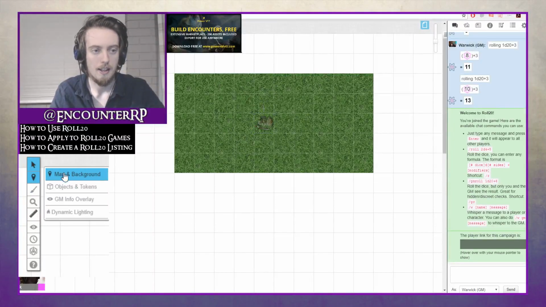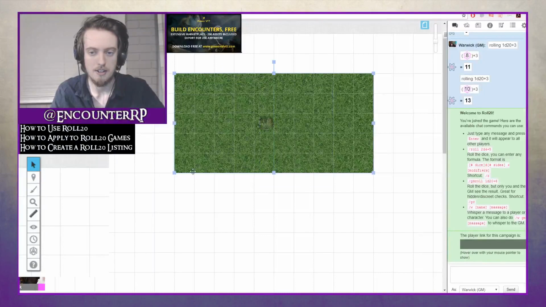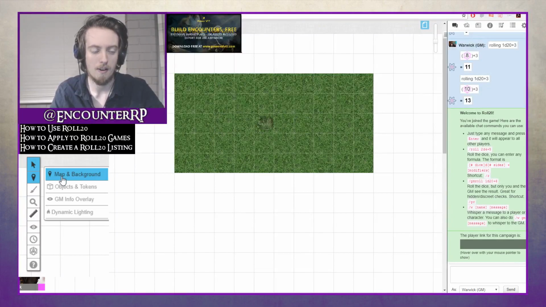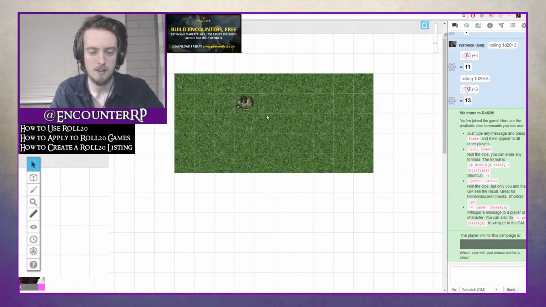So always make sure that the map and background layer holds the grass, the dirt, whatever it is that you want your tokens to be playing on, and you don't want to accidentally move around. This is something which I constantly forget. And make sure that the objects and tokens are brought into the objects and tokens layer. Because sometimes it gets a little bit confusing when everything's on the same layer and you accidentally move everything around. It's not what you want.